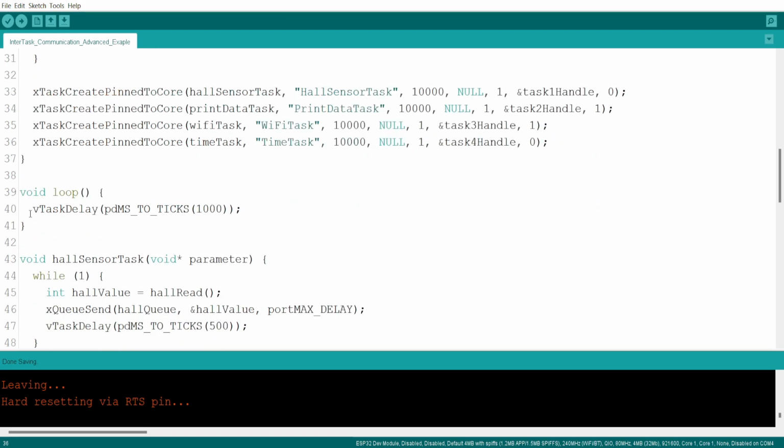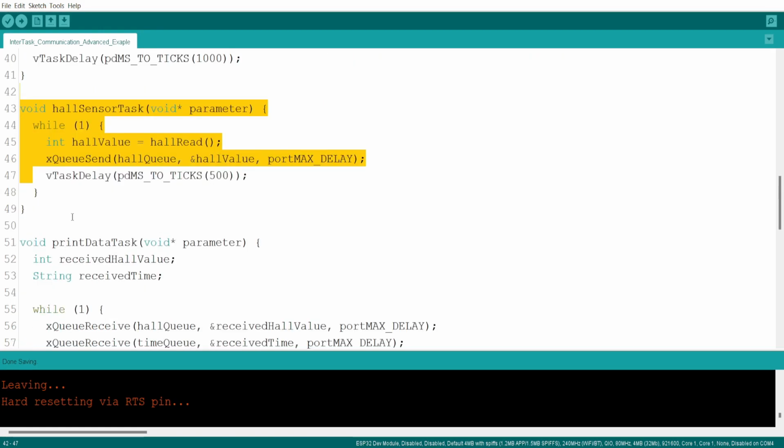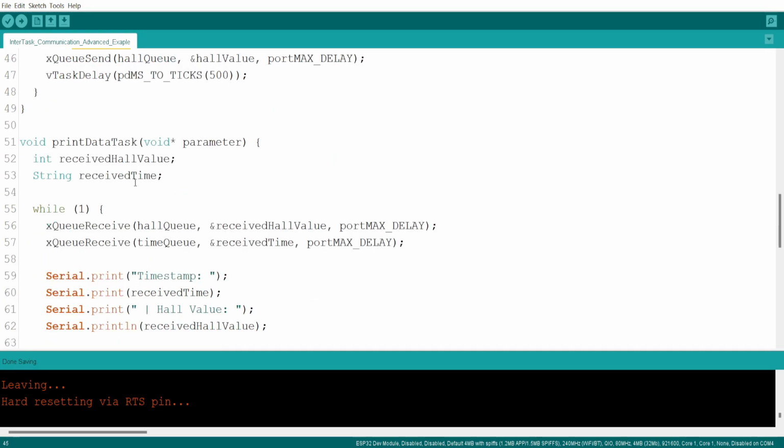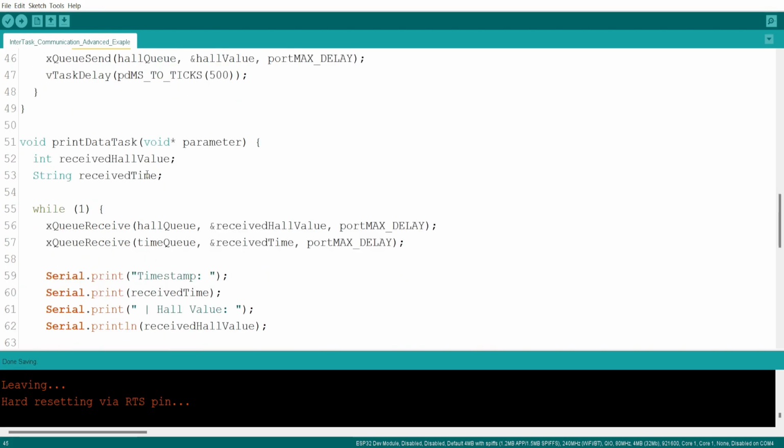Then again, here just looping every 1 second, and then I have a hall sensor task. What is it doing? It is always active in a while loop. It's just reading the hall sensor value, storing the value, and then sending it to the queue, queue send, every 500 milliseconds. Then we have the print task, that is the second task we have. What is it doing? It is just receiving the hall value from the queue, and then the string receive time.